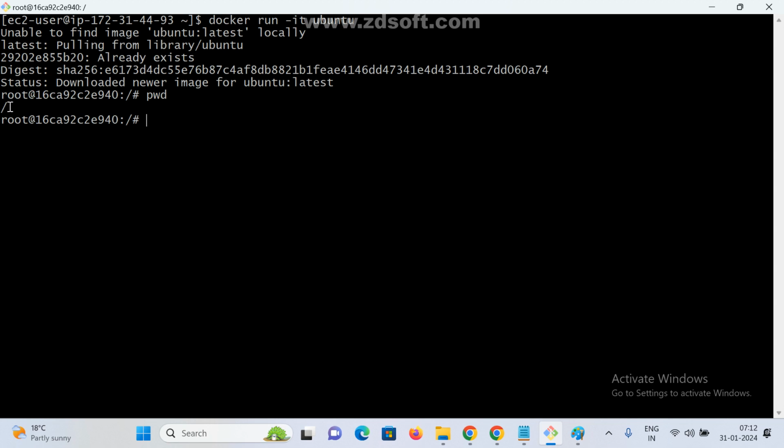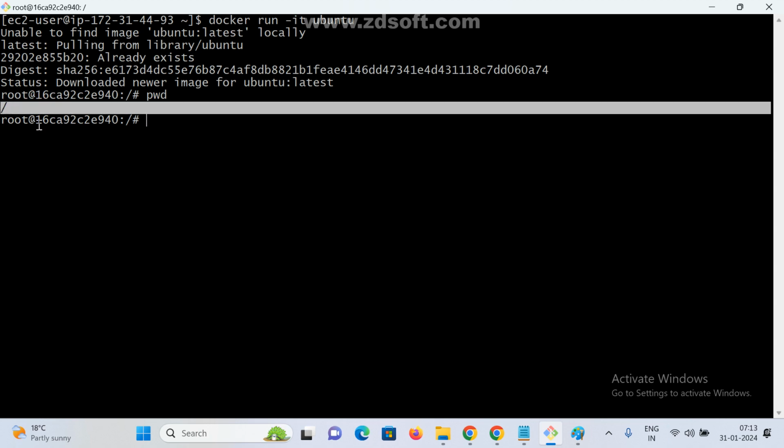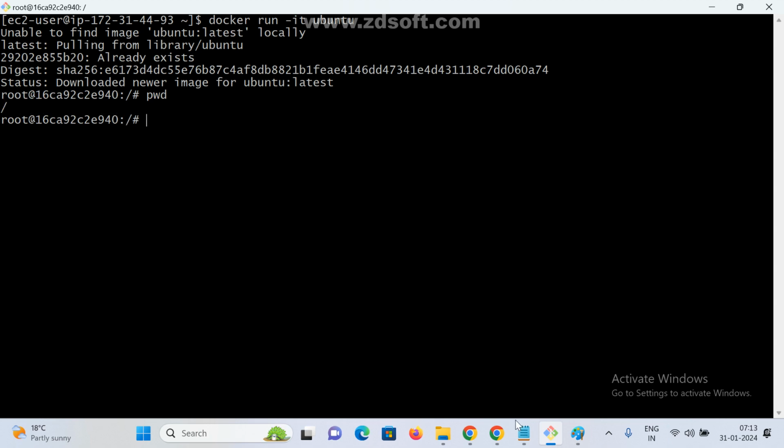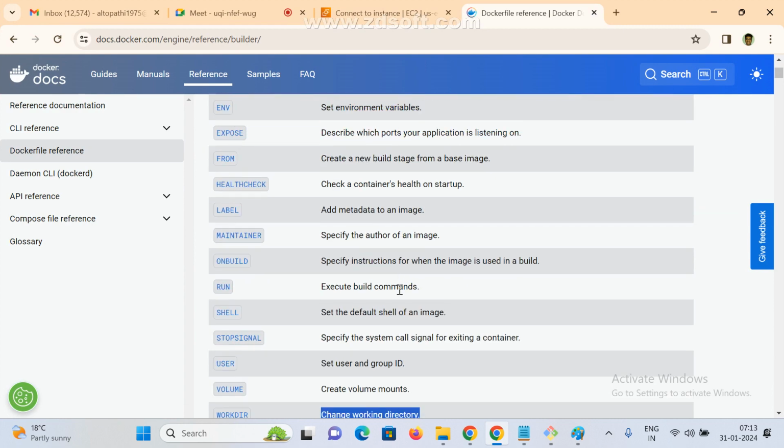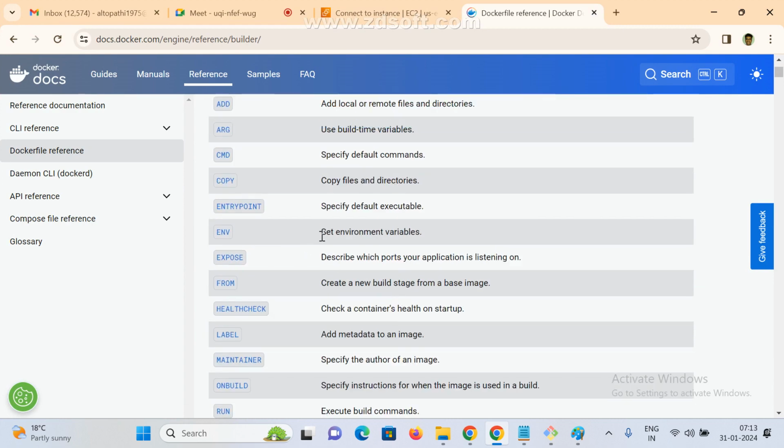Now I don't want it like this. By default I want to go to some particular path. That is nothing but work dir. If you want to go to that particular path, in that case we need to use work dir. And set the user: if you want to execute as a particular user, in that case we can use user. And if you want to set an environment variable, and arguments also, use build time arguments.